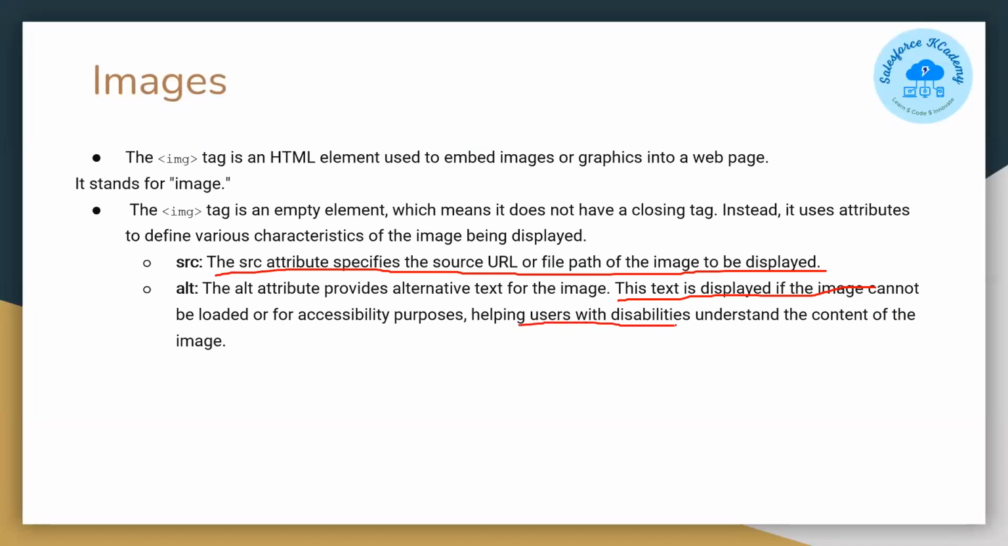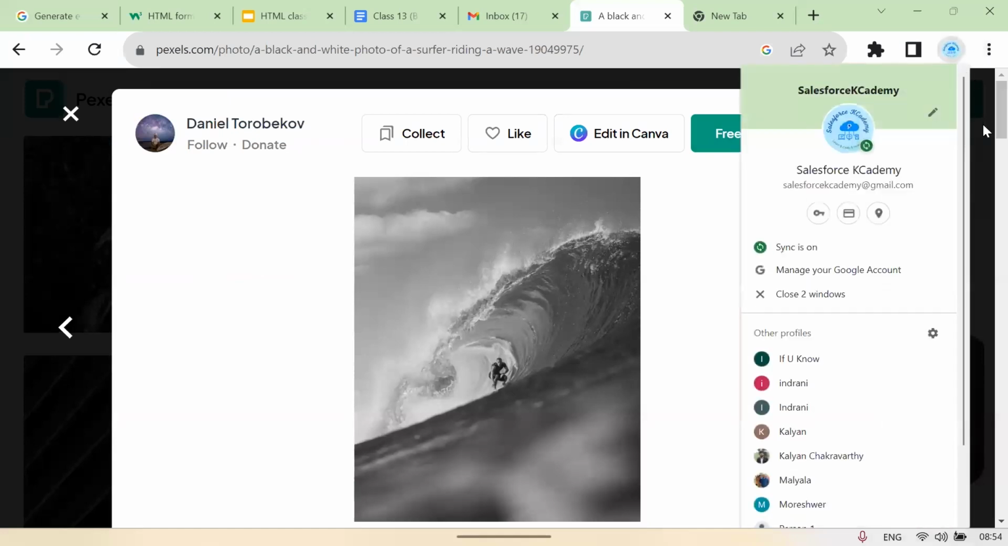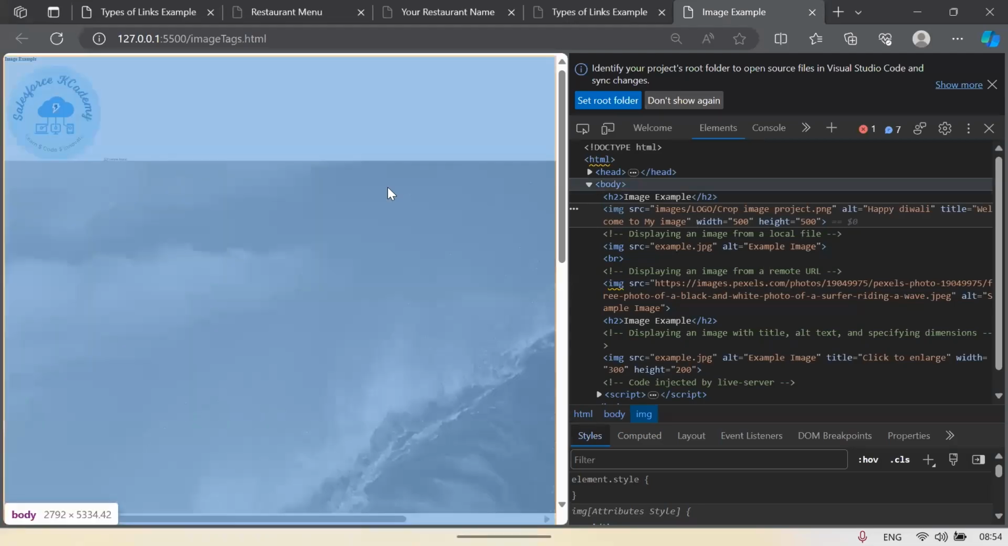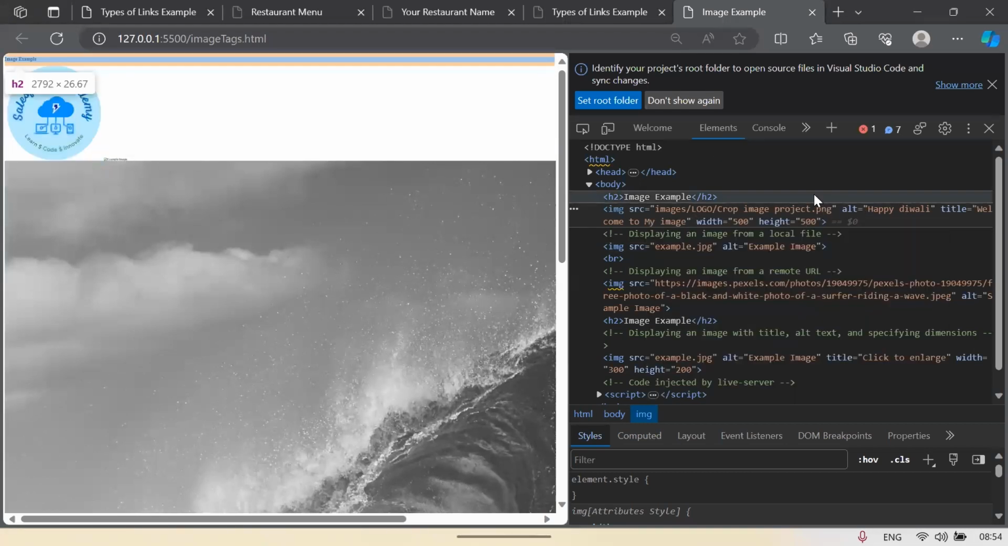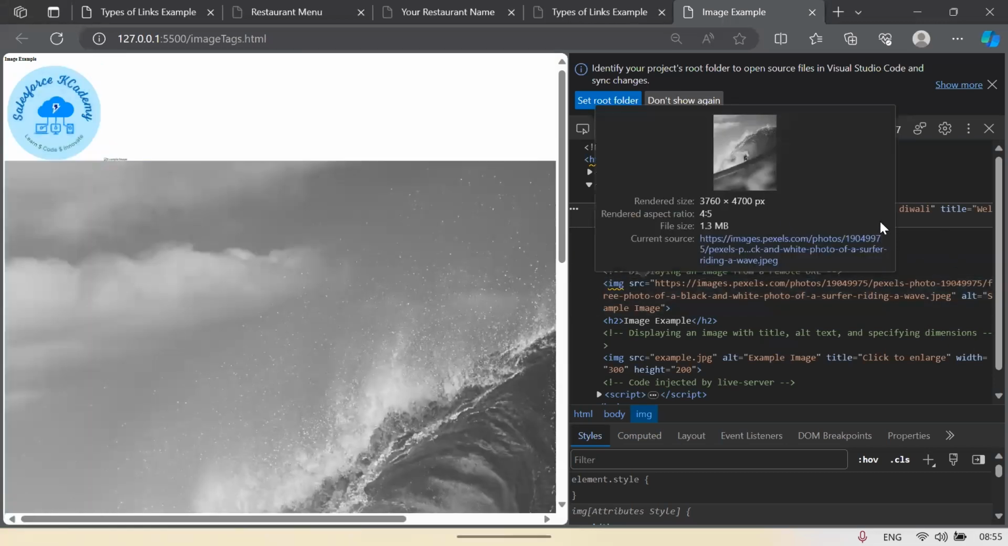I mean, this is for people with disabilities, like blind people. They use software called screen readers. Then what happens is the browser, Google Chrome, will tell that screen reader that at this point in the web page or website there is an image called Happy Diwali, or whatever alt text we are providing here. That will be spoken out by the screen reader with the help of this browser. So the browser and screen reader software need this alt text.